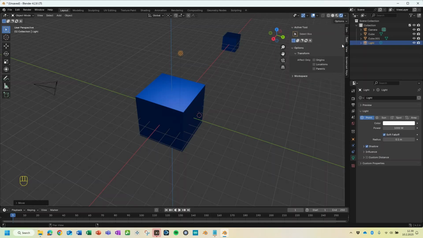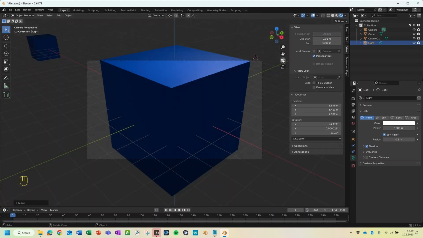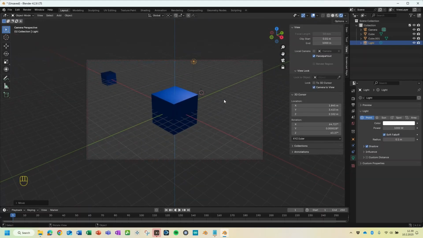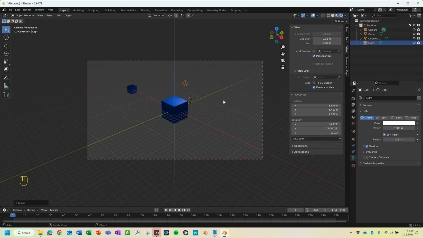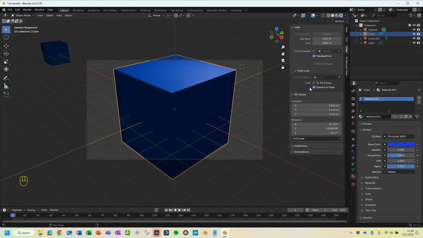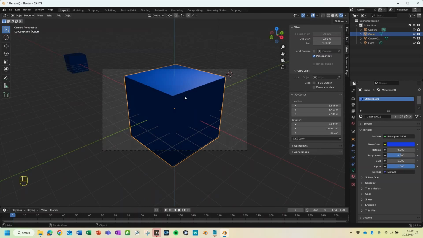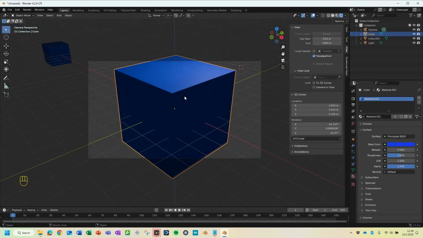The next one is the tools, and this one will help you with your selection. View will make things work with your camera. So if you go to the camera view and you lock your camera to the view, then your camera is going to move away from the object when you use your scroll wheel. But if it's not locked to the camera, then it's going to move the entire view outside the camera, so that your camera view is going to be still the same.